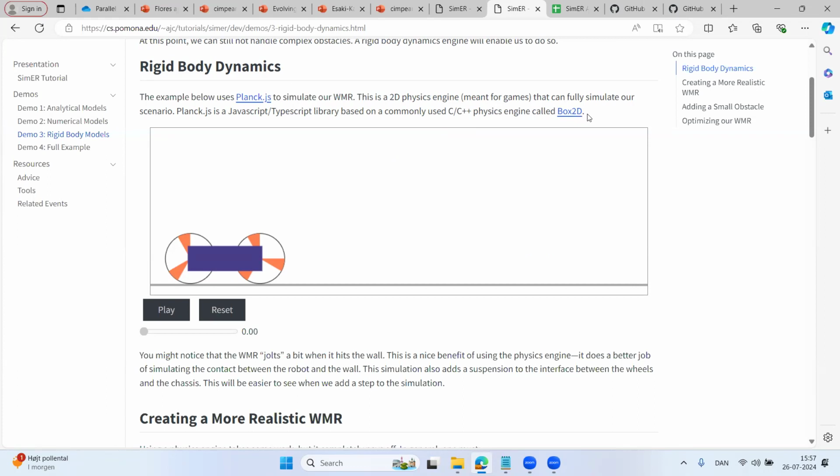But for anybody who's done 2D rigid body dynamics before, you've probably heard of Box2D. It's been around for quite a while, like 20 years or so. And Planck.js is basically just a manual port from C++ to JavaScript of that physics engine. So later on, we'll actually use Box2D in Python, and it's pretty much the same results here, as the algorithms they use behind the scenes are pretty much the same.